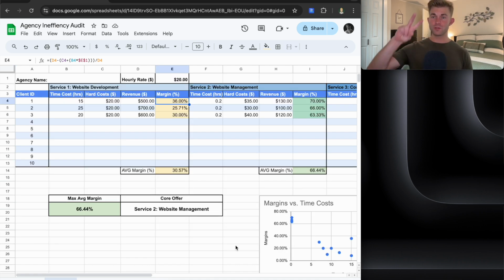Okay, moving on to step 2. We're deciding on your core offer. If you've not already noticed this section that says core offer down here, you might need to get your eyes checked. I'm just kidding. But seriously, it's right there. Feel free to dig around into the cells and see how I'm doing it. It's basically just deciding which one of these services is most optimal, which one has the highest average margin amongst all your clients and across your services, which is the winner.